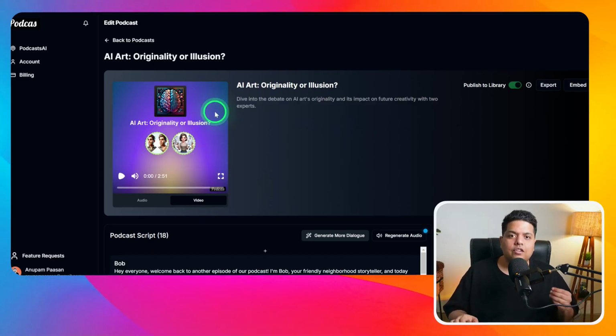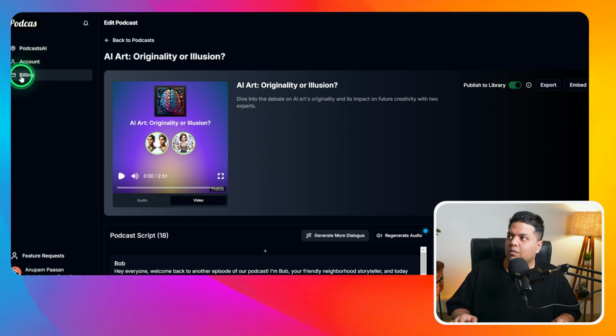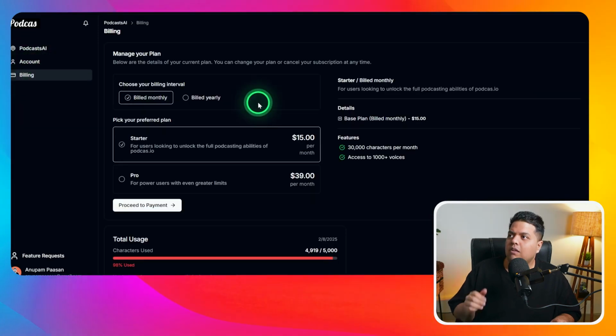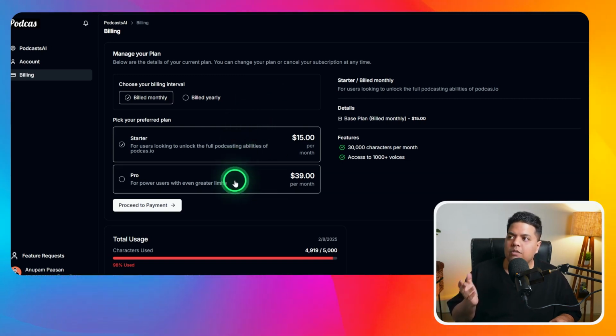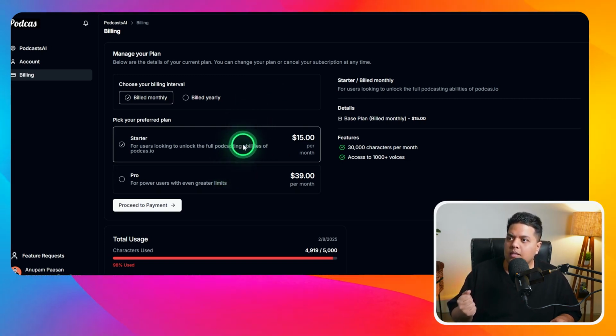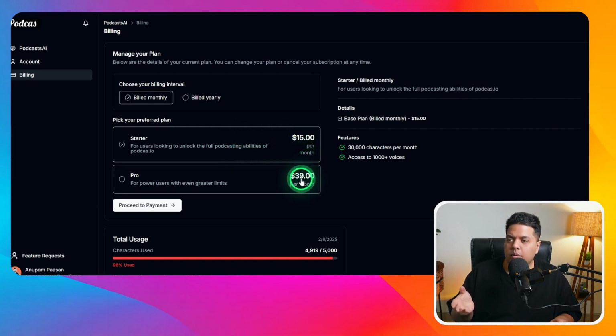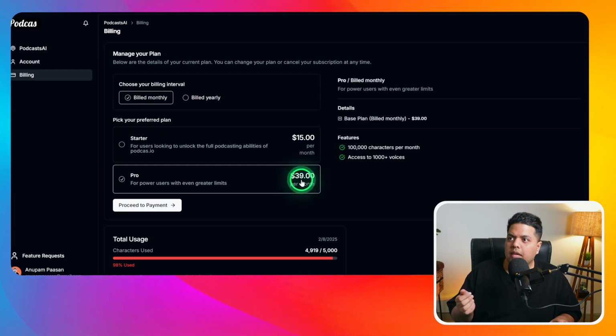So how was it? Did you find it interesting? If you did, let's take a look at the pricing plans next. So over here, we're going to go for billing. Now for the plans, there are two plans. The first one is starter and the second one is pro. So you can switch between these plans. It starts at $15 per month and goes all the way up to $39 per month. And if I switch between these, they have these features here.